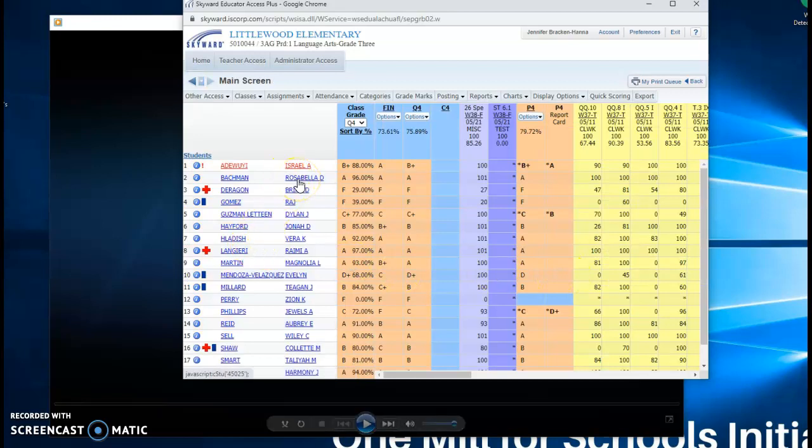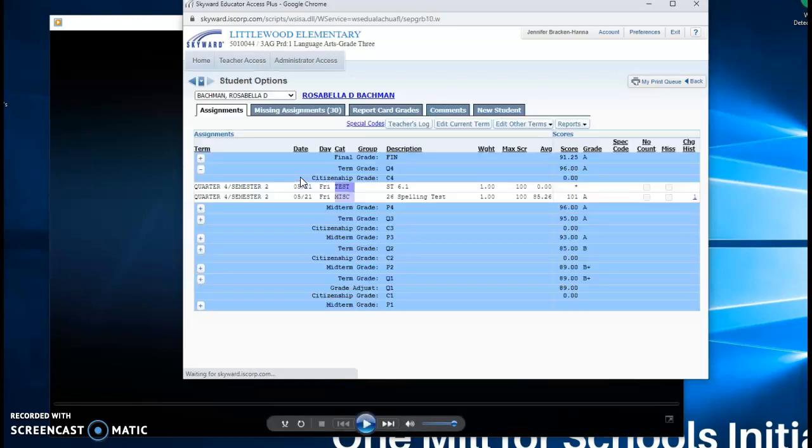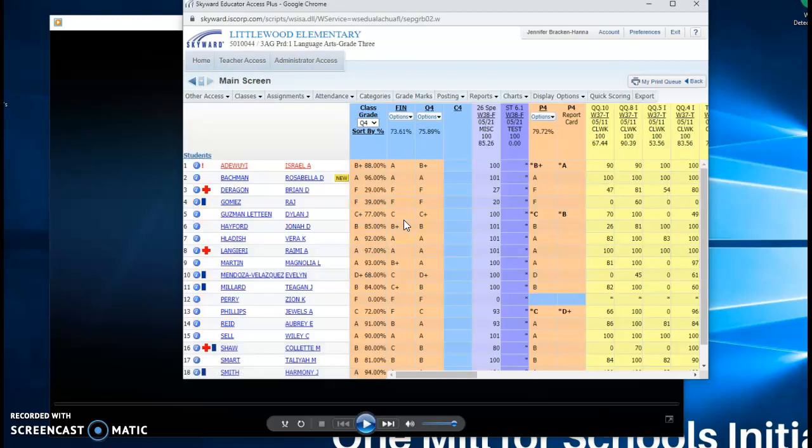Let's say you went ahead and you decided, oh, I'm going to go ahead and click the new button and get rid of it. The way to get it back is you click on the kid, go to New Student, and then unclick it. Okay? Then when you go back, you'll have the new button.